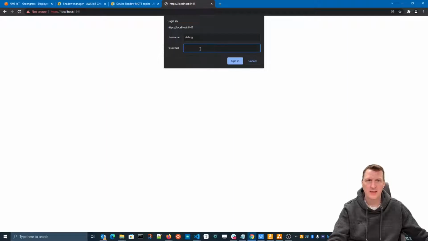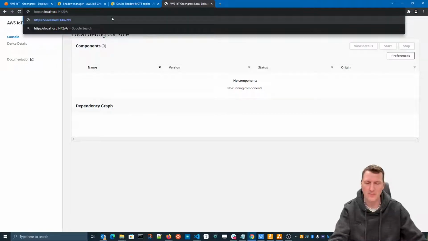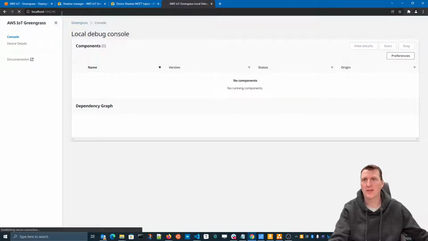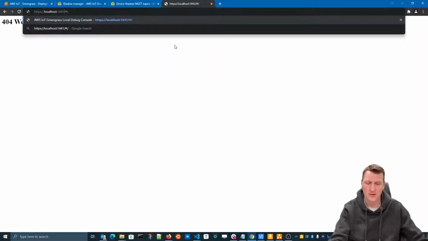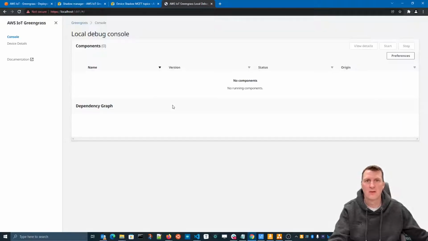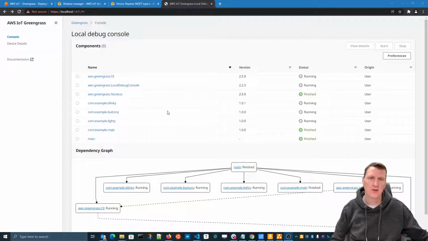Just paste that in. Yeah, because this is the first time I've opened it today, I've just got to browse to 1442 and then back again. This seems to only happen in Chrome. It doesn't do it in Firefox. Okay. So this should be exactly where we left it from the last video.